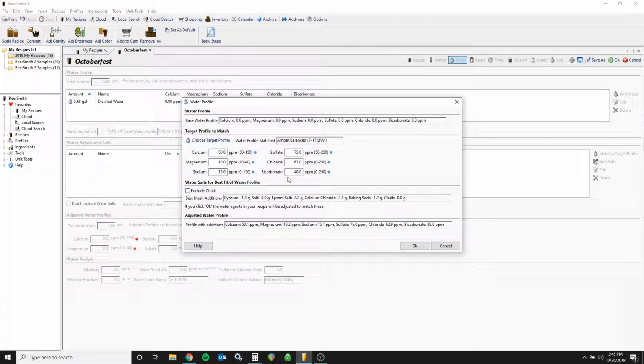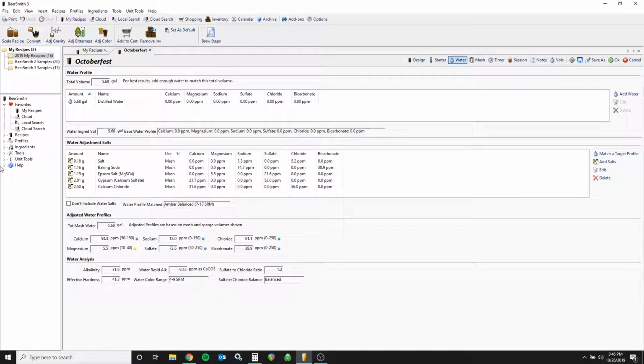Now, these little white boxes have been pre-filled with the amber balanced profile. I don't like to add magnesium to my water, so I'm just going to go ahead and click 0. And I don't use chalk, so I'm going to hit exclude chalk. If you like to use chalk, you can go ahead and uncheck it. But for me, I don't have any on hand. I'm just going to hit exclude chalk and then click OK.